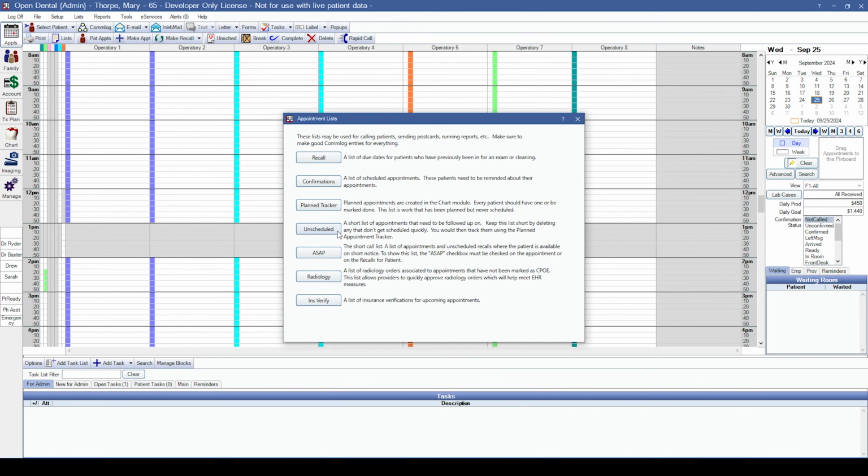The unscheduled list shows a short list of appointments that need to be followed up on, either because the patient missed the appointment or called to cancel and weren't able to schedule right away. The ASAP list will show a short call list of appointments where the patient has asked to come in sooner than they're currently scheduled.